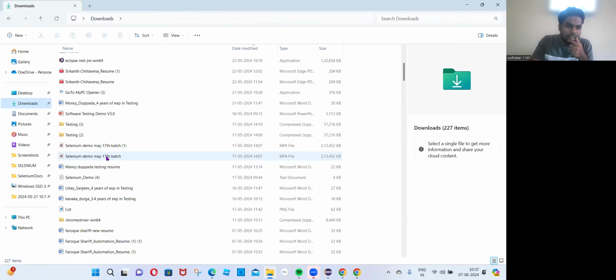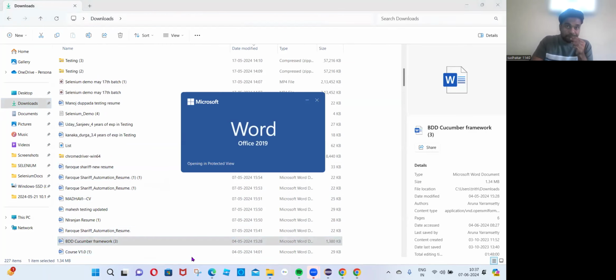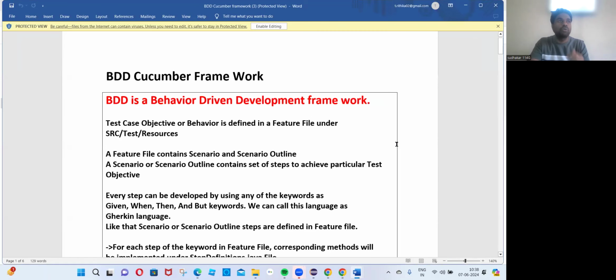BDD. Now, coming back to the interview point of view, how we have to tell in the interviews. BDD cucumber framework. Okay. So today we will focus on this, the document you have to prepare by yourself.